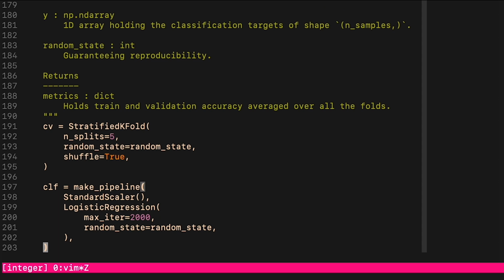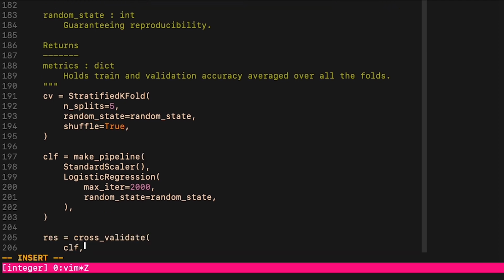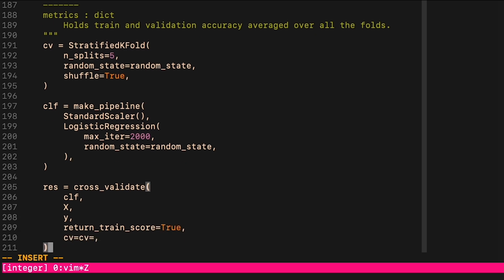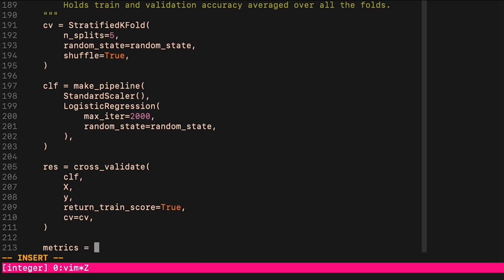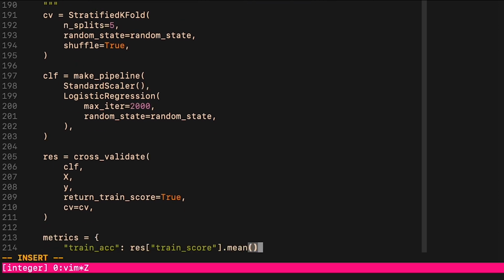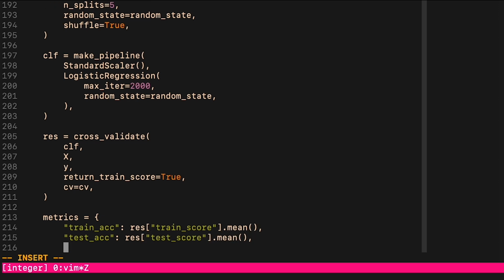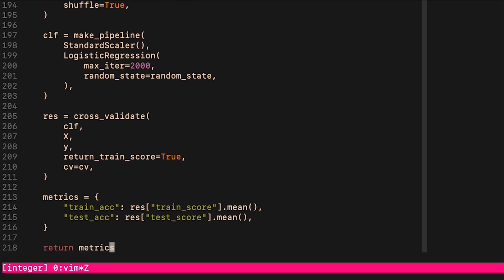Here we create a scikit-learn classifier that is nothing else than a pipeline where we first scale the features and then we run the logistic regression. Here we use the cross-validate function from scikit-learn that is going to run cross-validation, and it is going to return the accuracy over all folds, both training and validation. And finally, we compute the average accuracies just by computing the mean over all folds. And the last function we want to write is a function that will just create the target for us.